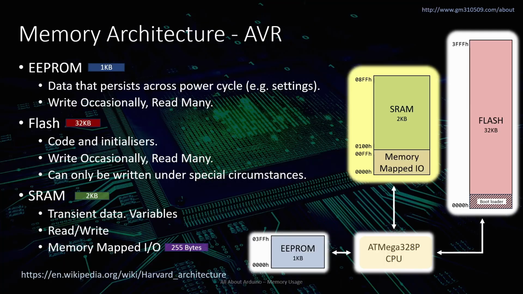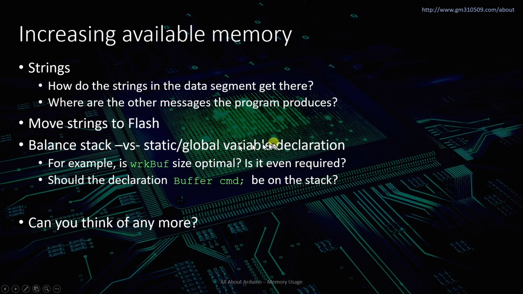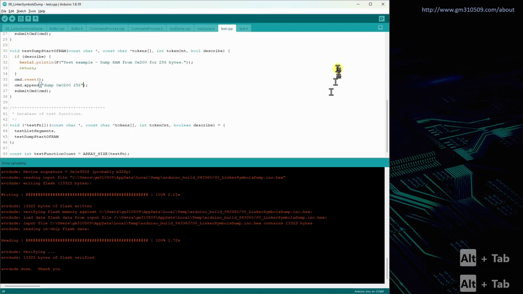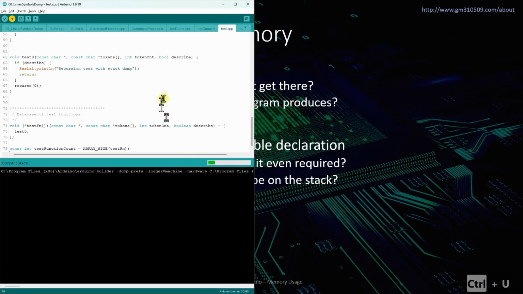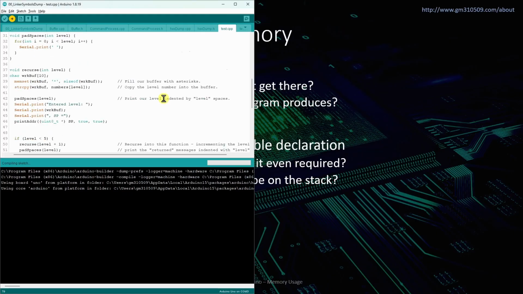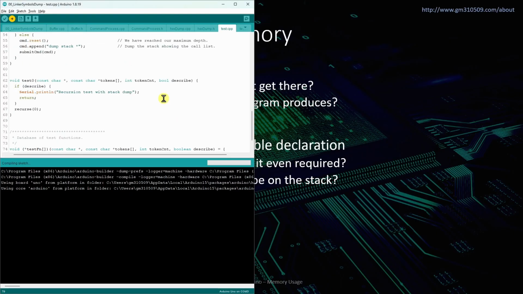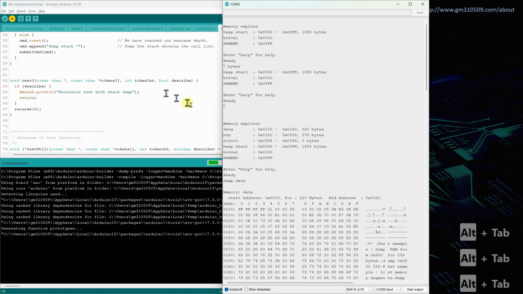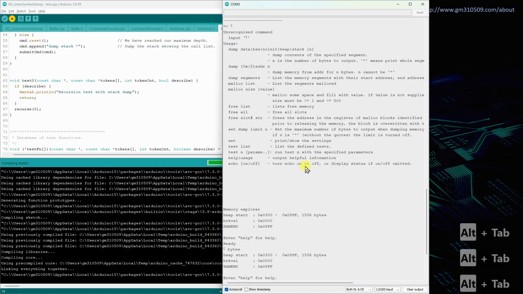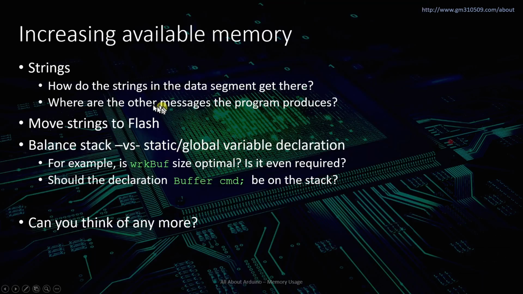All right, so what else can we do? Okay, so balance stack and memory allocation. So let's go back over here and I'll reinstate the recursion one, recursion test with stack dump. We'll just let that upload.